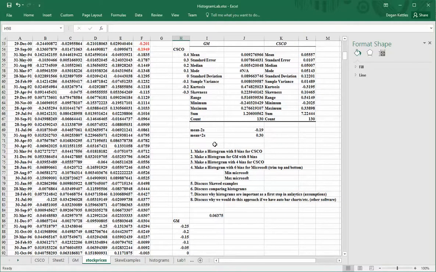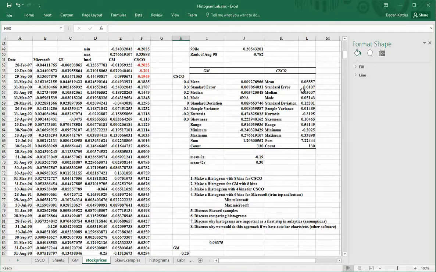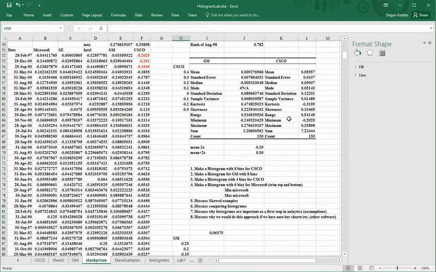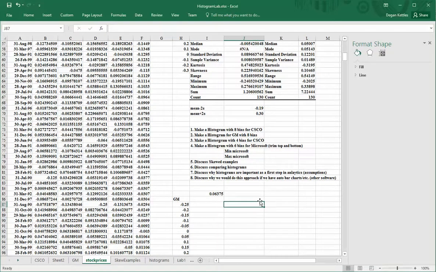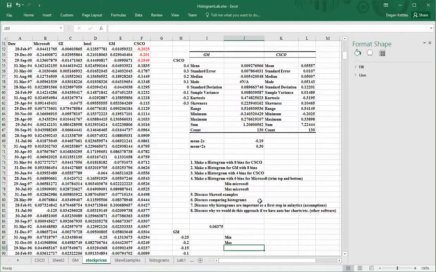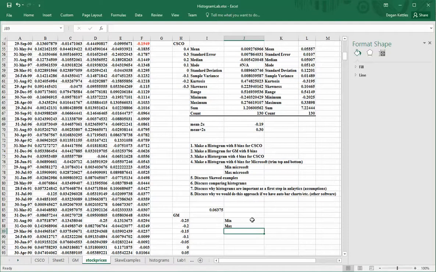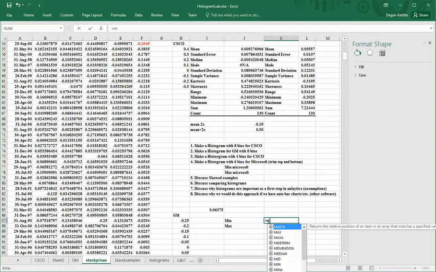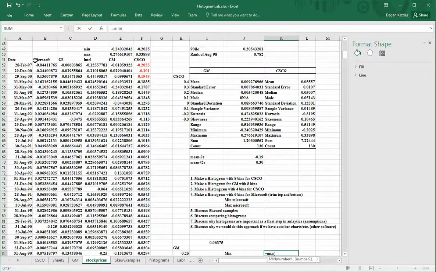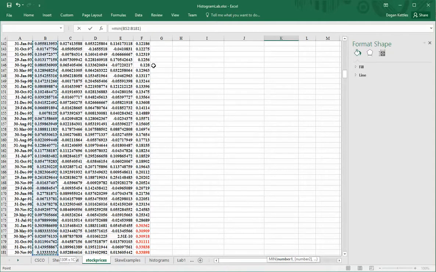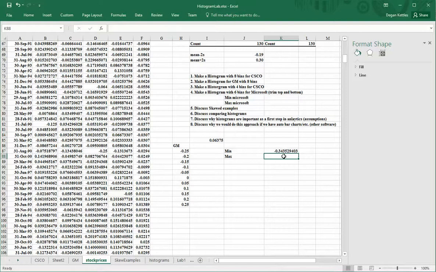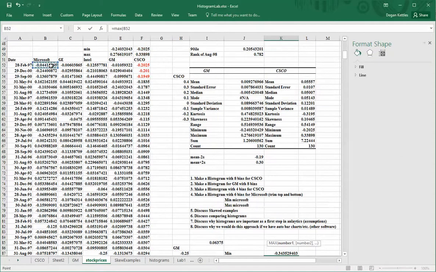Now, one thing that I'm able to take advantage of is the fact that I already have these descriptive statistics written here, but what if I didn't have those descriptive statistics? So let's just say I wanted the min for Microsoft and the max, maybe if I was going to create a histogram for that and I needed to figure out where my starting and ending points are. Well, I could go equals MIN and go over to the Microsoft column, grab all that, and it gives me that number. Similarly, I can do equals MAX and do the same range.